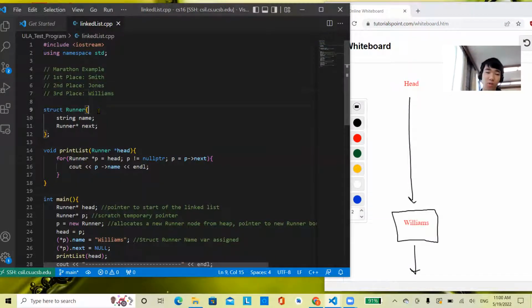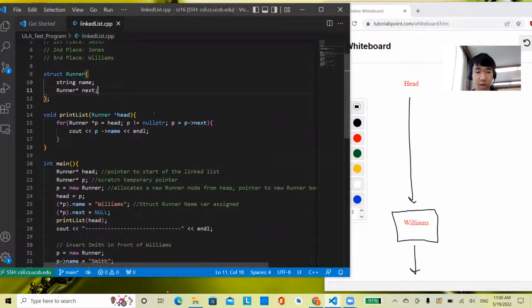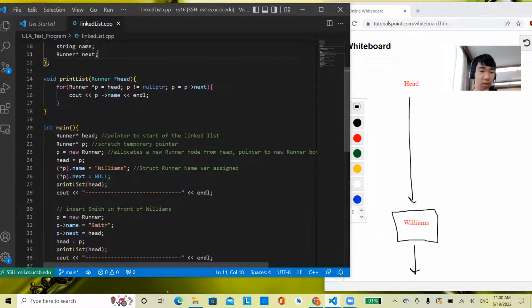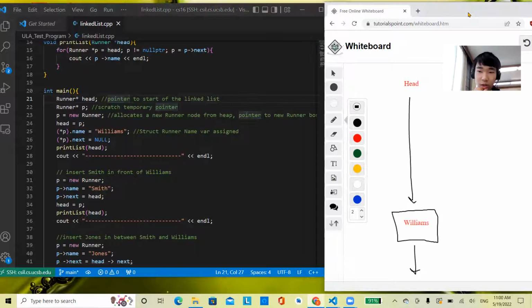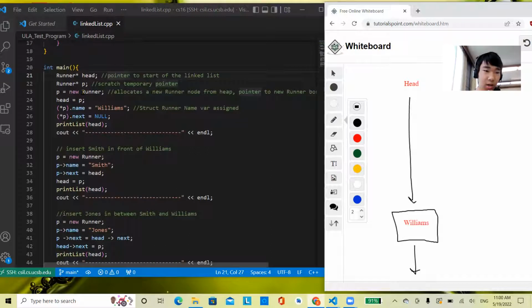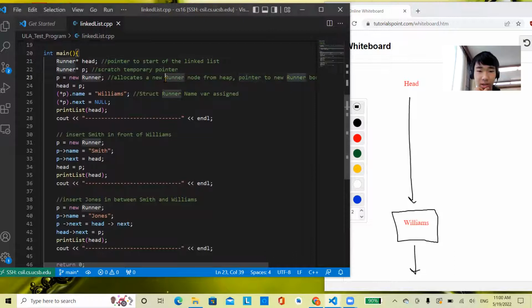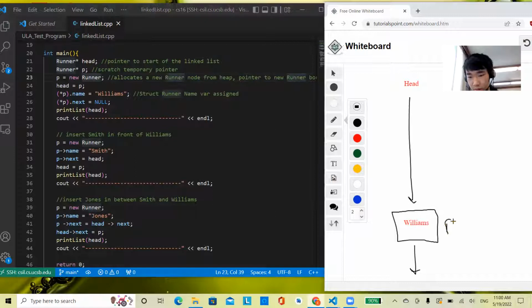To start things off, I'm going to have a struct for the runner that has the runner's name and a next pointer that points to the next runner in line. I have a print list function that just prints the linked list. Inside my main, I have a runner pointer that represents the head for the linked list, and I can represent that on the right side with the word head. I'm also going to create a runner pointer P that's just a scratch temporary pointer where I allocate a runner node, and I represent this over here with this little box.